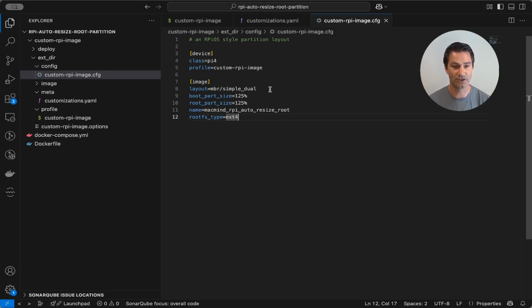Okay, so our image then, sticking with MBR simple dual, and here we're just going to specify 125, 125 for our boot and root partition sizes. Again, this is where we could go in and be a little more specific and say, oh, I know I have a 4 gig limitation here, right? So I can go ahead and say 4 gigs. What that's going to do is create an image that will be 4 gigs.